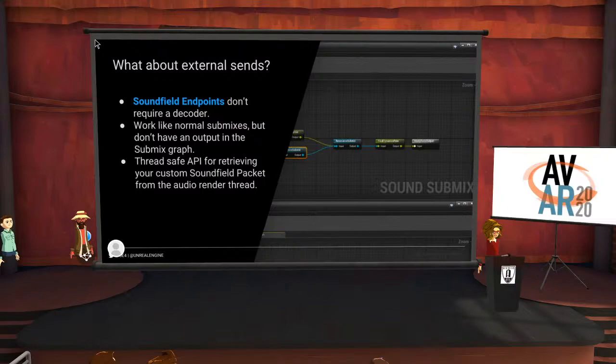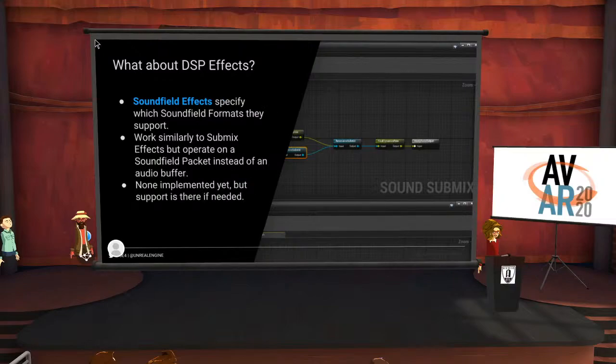And actually, the last problem that we need to think about is DSP effects, right? This is a challenge because we have a whole suite of great submix DSP effects, reverb, tap delays, etc.